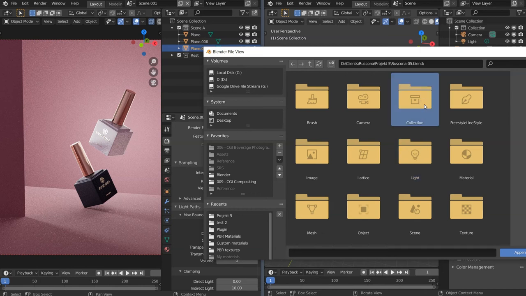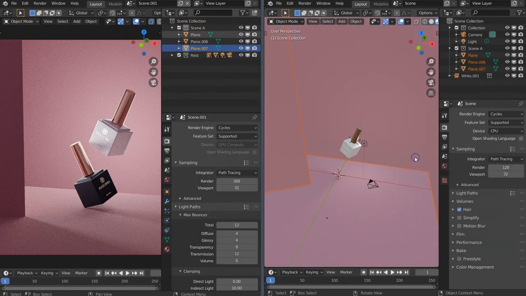So for example, if I know that my first file has a collection A, I can bring that collection A into my second file, and it's just going to bring it in exactly the way it was in the original file, and I can continue and work from there.